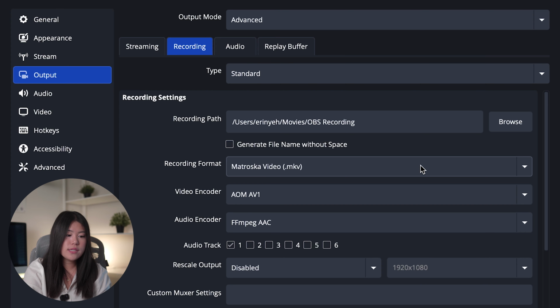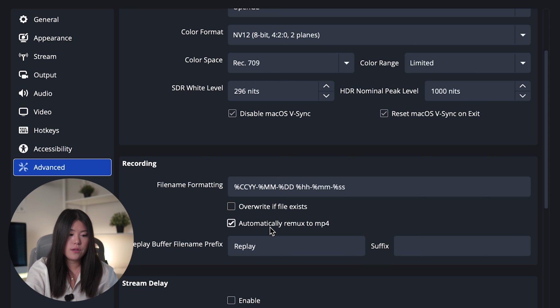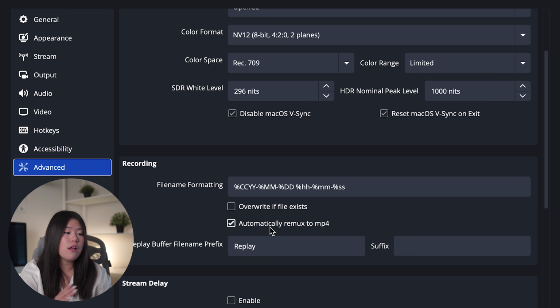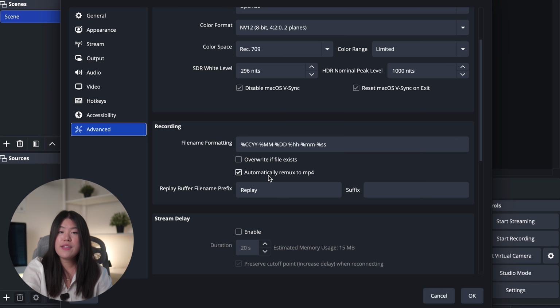After that, there is one more setting that makes MKV easier to work with. So we're going to go over to the Advanced tab on the left, scroll down until you see the recording section, then turn on automatically remux to MP4. So what this does is pretty simple. You can record safely in MKV, but when you stop recording, OBS will automatically create an MP4 version for you too. So you get the safer recording format while you are filming, and then you still end up with an MP4 that is easier to edit, upload, or share. After that, you can delete the MKV file if you don't need it anymore.